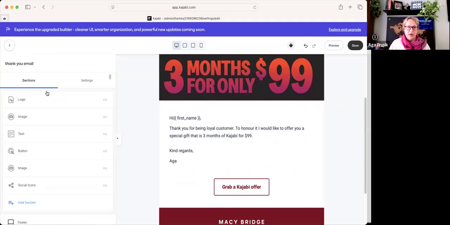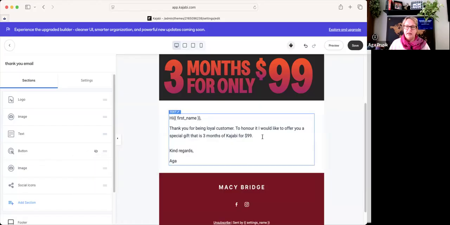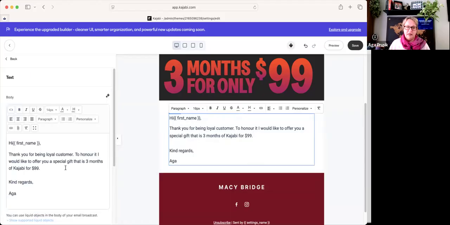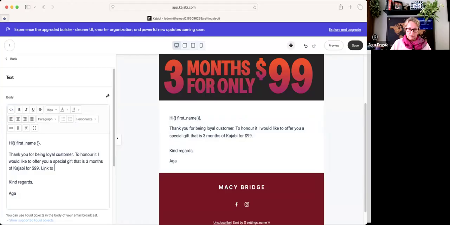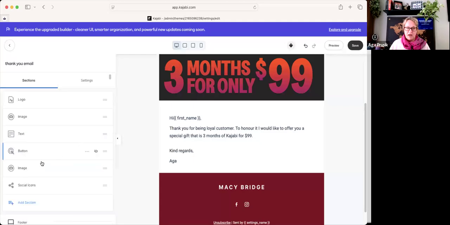Also, sometimes you have a template and you want this template to not have something, then, for example, you can hide this button altogether and just put a link in the text here, saying that this is linked to the Kajabi offer, and then put the link here. That's what you can do as well. But I think in this case, a button works quite nicely. So I'm going to go back and then show this button.